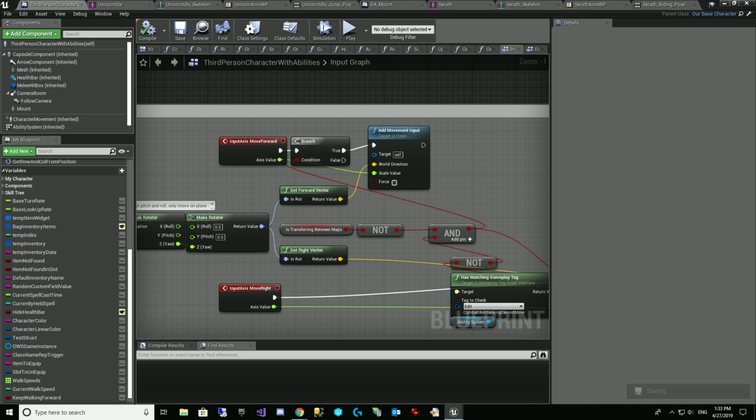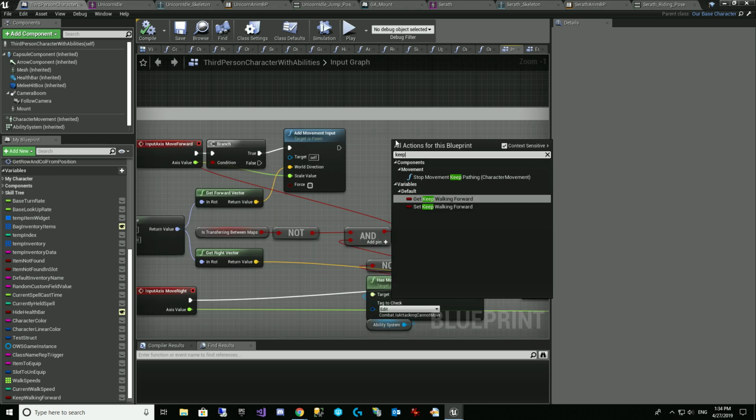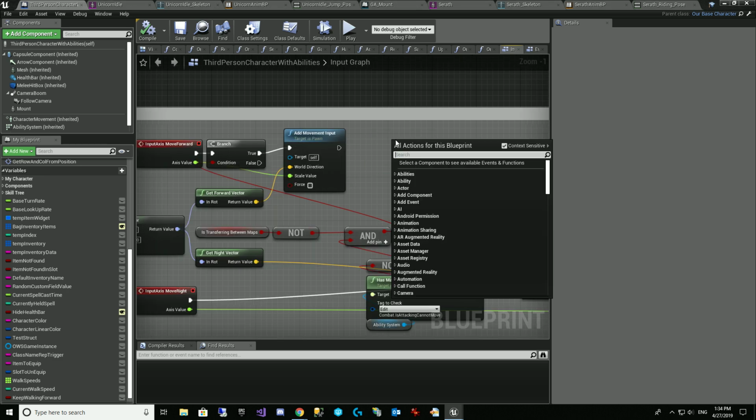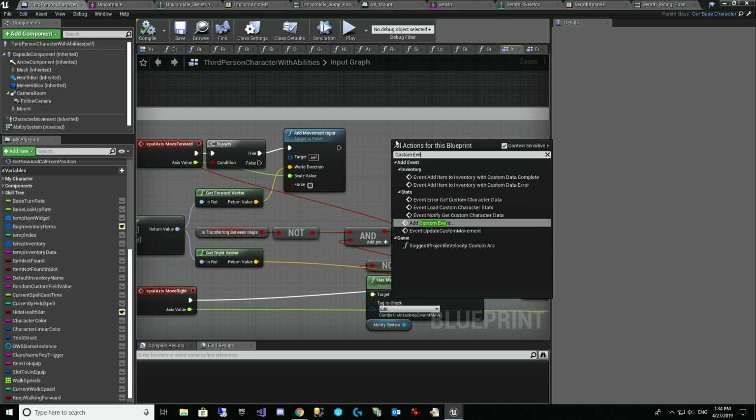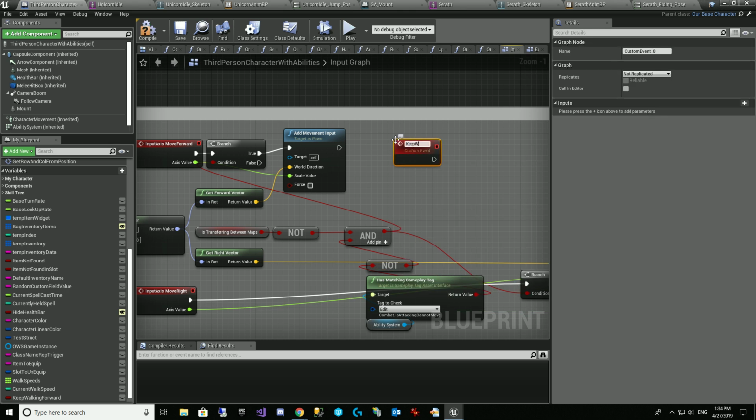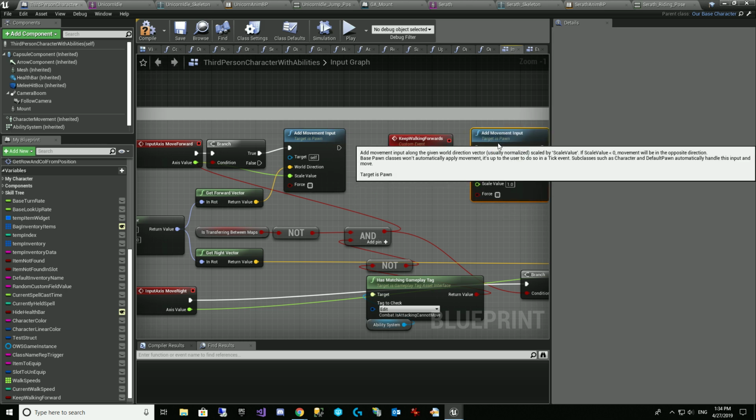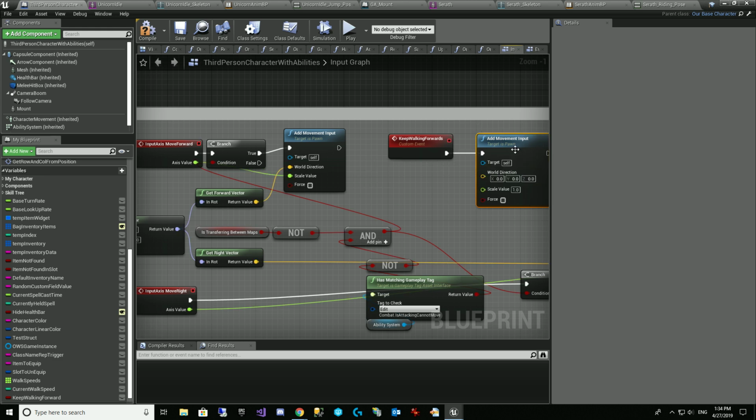Okay? So what we want to do is add another one here that says keep custom event, keep walking forward. Oh, yeah, there's a keep walking forward variable, so this one is keep walking forwards with an S. Copy this, add movement. And the world direction still comes from the forward vector, but the scale is just set to 1.